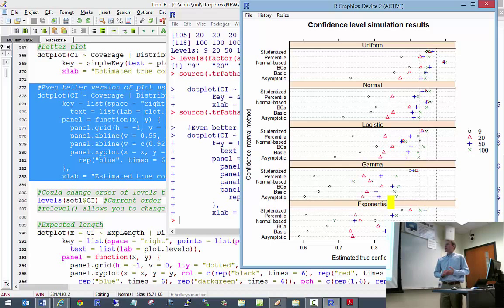Again, think of this code essentially as a template. I don't expect you to be experts at Trellis plots here. This will be the only kind of Trellis plot I would ever ask you to do in this class. Any questions?